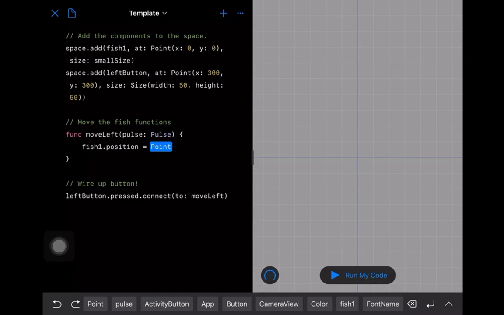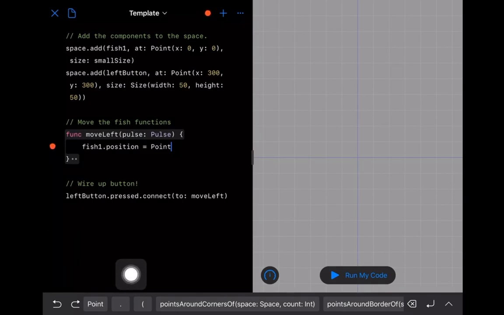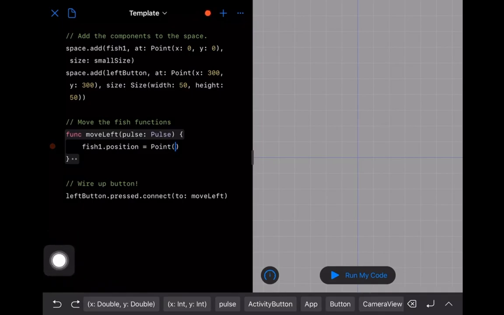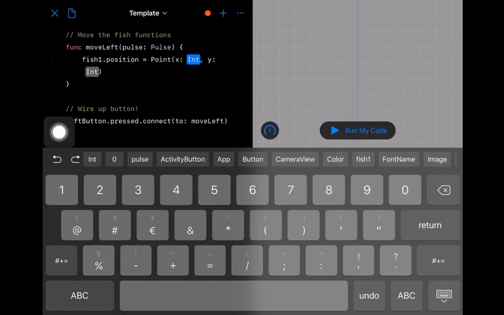And we're going to assign it a new value. So we're going to create a point, and I'm going to use the parentheses to use an initializer. I'll use this one, the x and y with ints. So for the x, we just said we have to subtract 1 from x, or subtract numbers from x, not just 1, because we want to move left, so we're going to move this way.